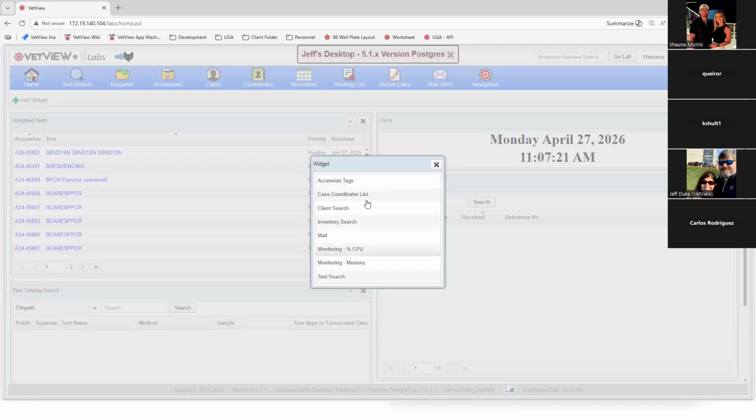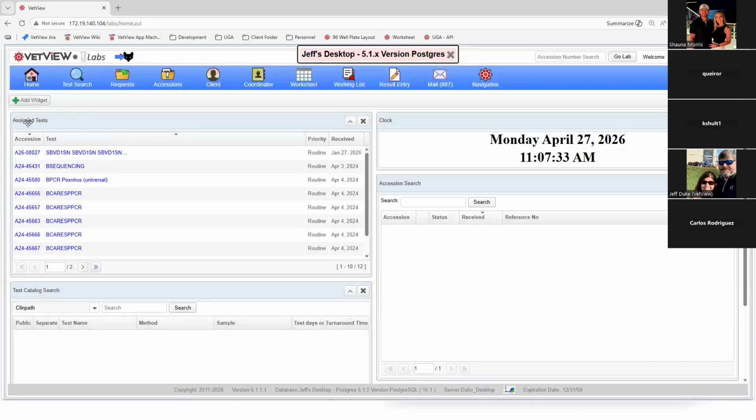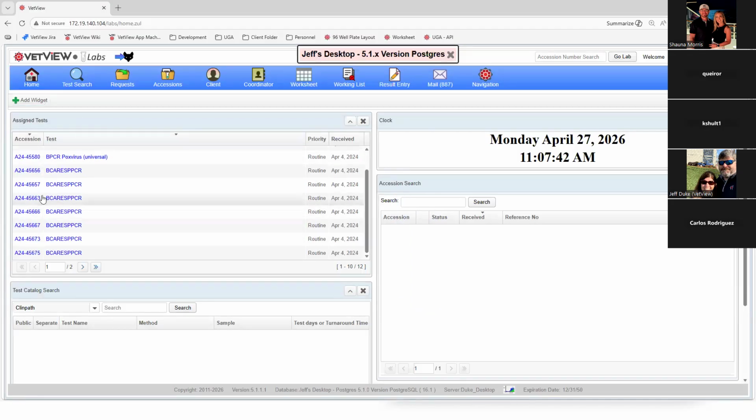There's several different types of widgets we offer. And again, depending on what you're looking for, what your common activities are, you might find these more or less useful for you to set up on your home page. There's everything from assigned tests. So tests can be assigned to people. And so if you have tests that have been assigned to you, there's a whole widget to help you find those tests quickly. And then you can also jump off to it.